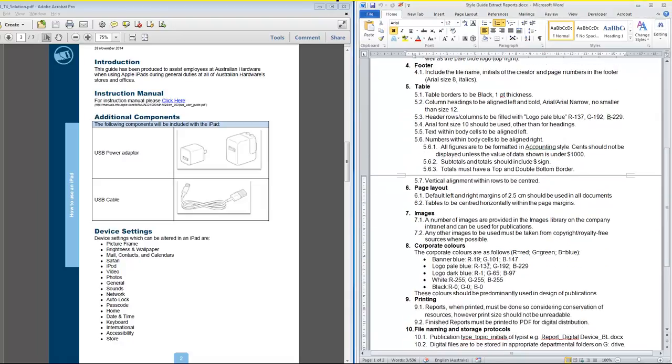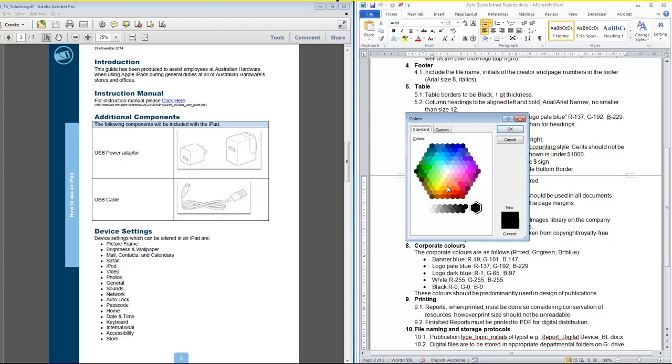So that's how you select that correct colour. You'll notice the corporate colours are used down here, and it gives you a full listing of exactly what colours to use. So whenever you're selecting colour, whether it's a font, whether you're filling in, whether you're using a theme colour or highlighting a box, you can always go to more colours, custom, and put in the exact colour that you want.